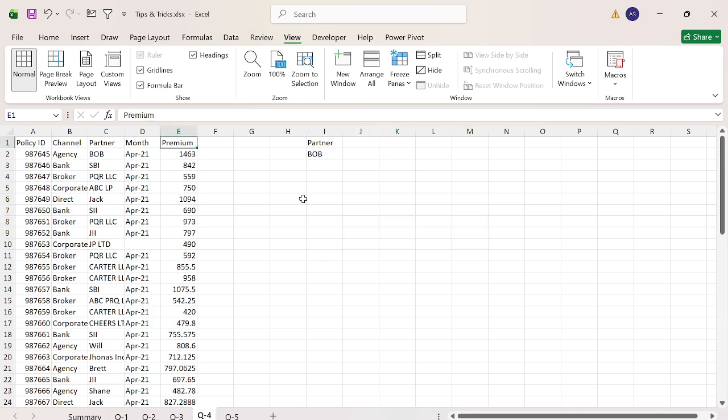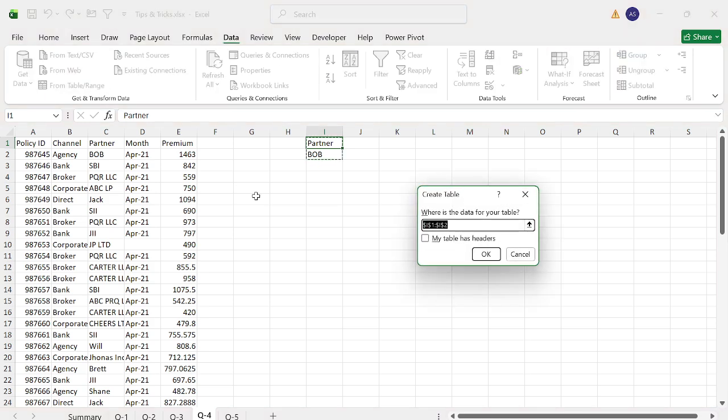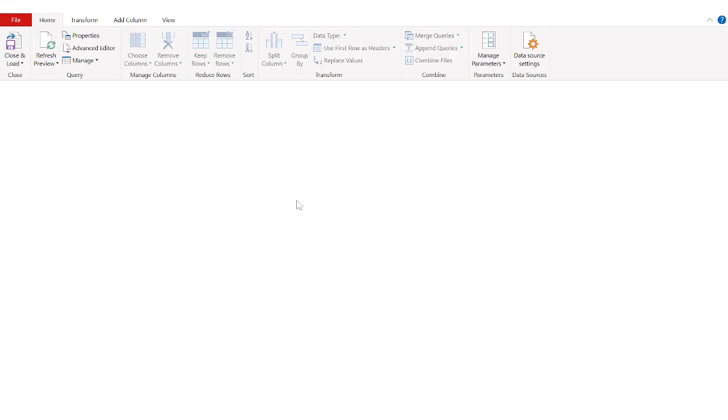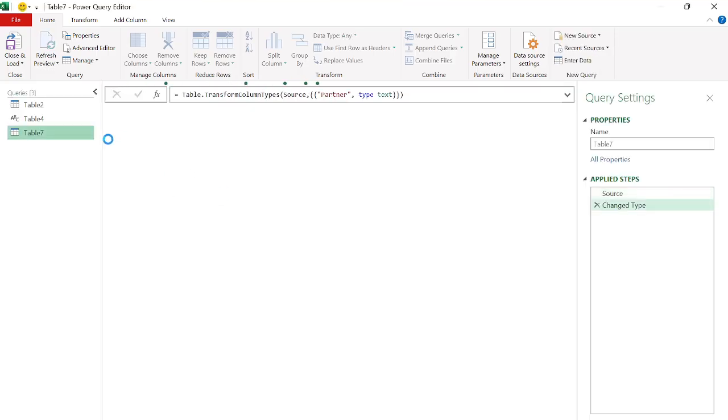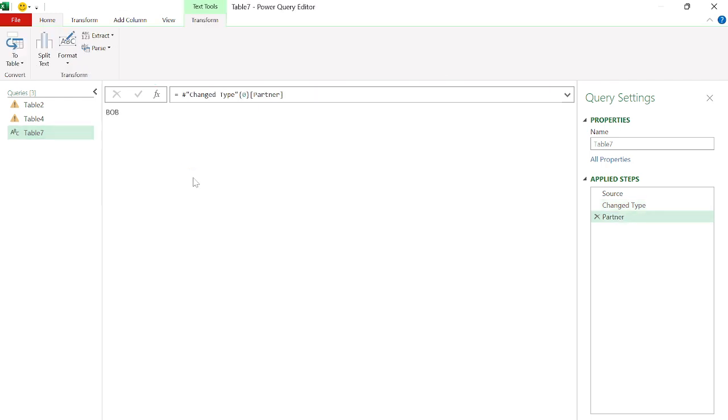We will do this through Power Query. Click on the helping column which you have created, go to Data, From Table/Range, check that my table has headers, and click OK. You will have that table in Power Query. Now right click here and click on Drill Down. As soon as you click on Drill Down, we have Bob, right?